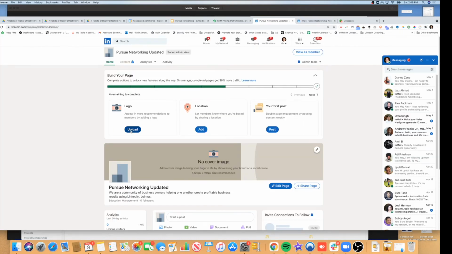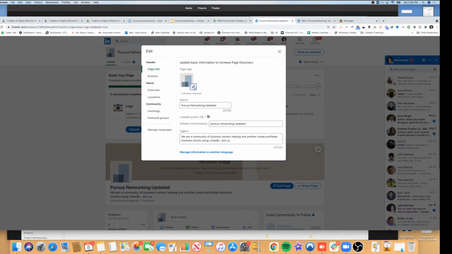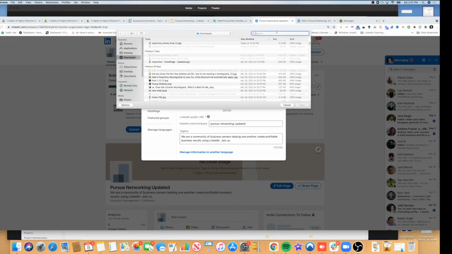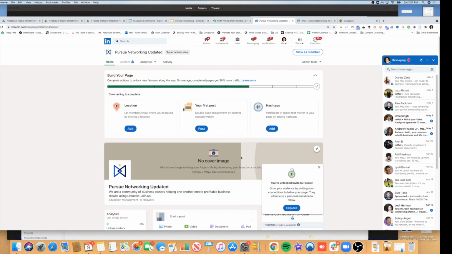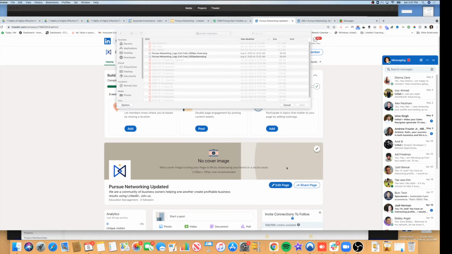The next thing I want to do is upload a logo. You upload a logo by clicking on this pencil icon to upload a file. I'll press save, and there we go. So the next thing I want to do is upload a cover image. Now, the cover image for your company page is similar to the profile, except that the dimensions of this file are a little bit less tall than the profile image.